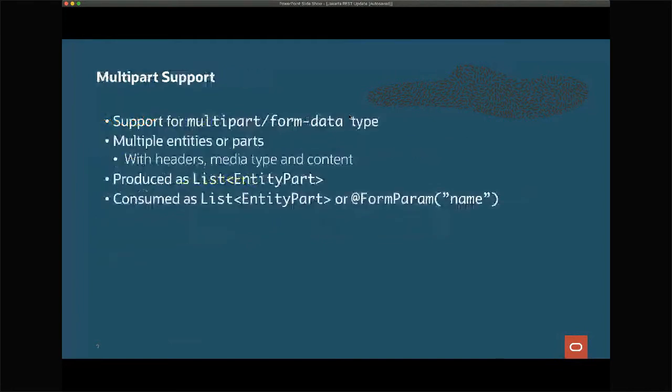The next feature we have is something that probably should have been there a long time ago, but for one reason or the other, never made it in. Many Jakarta REST implementations do support this, but once again, you do not have portability across implementations unless it's defined by the spec. So essentially what we're talking about here is support for the multipart form data media type. The difference here is that you can have multiple entities, or what we call parts, and each one has its own set of headers and potentially a different media type, different content, and some additional metadata for that part.